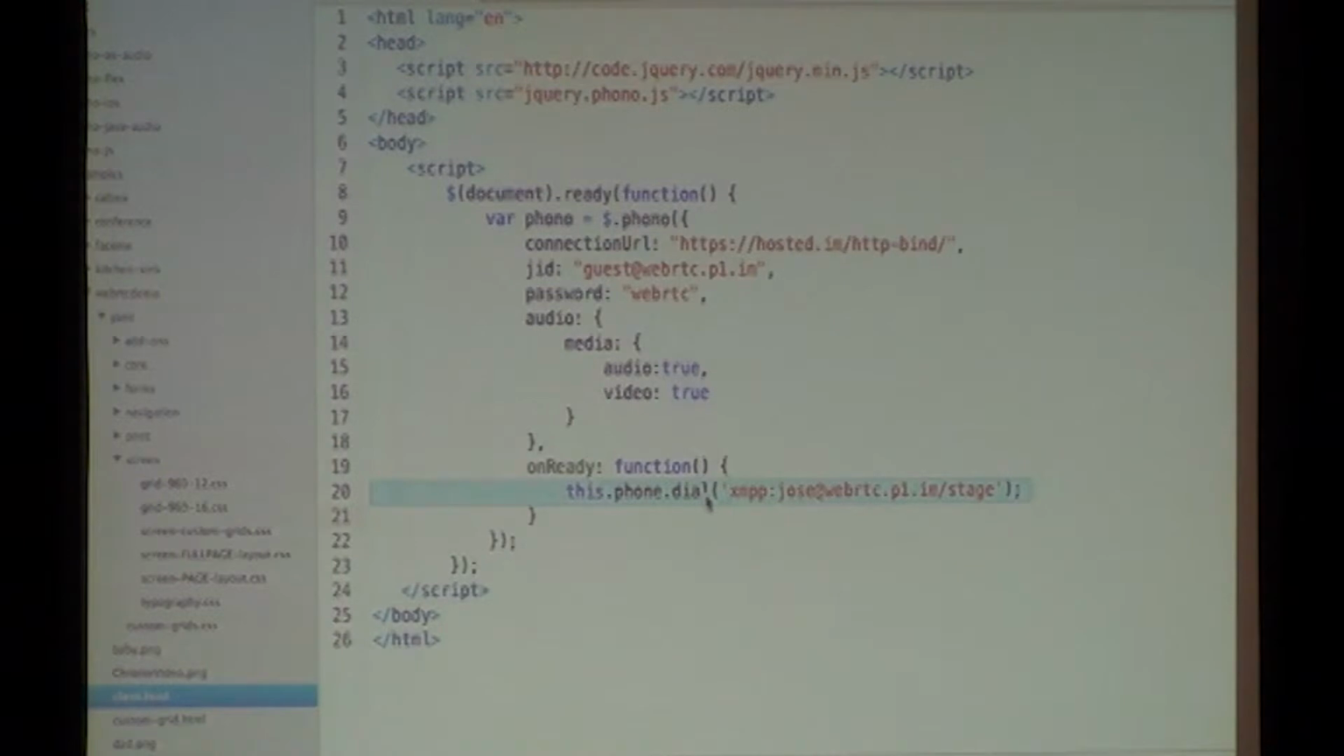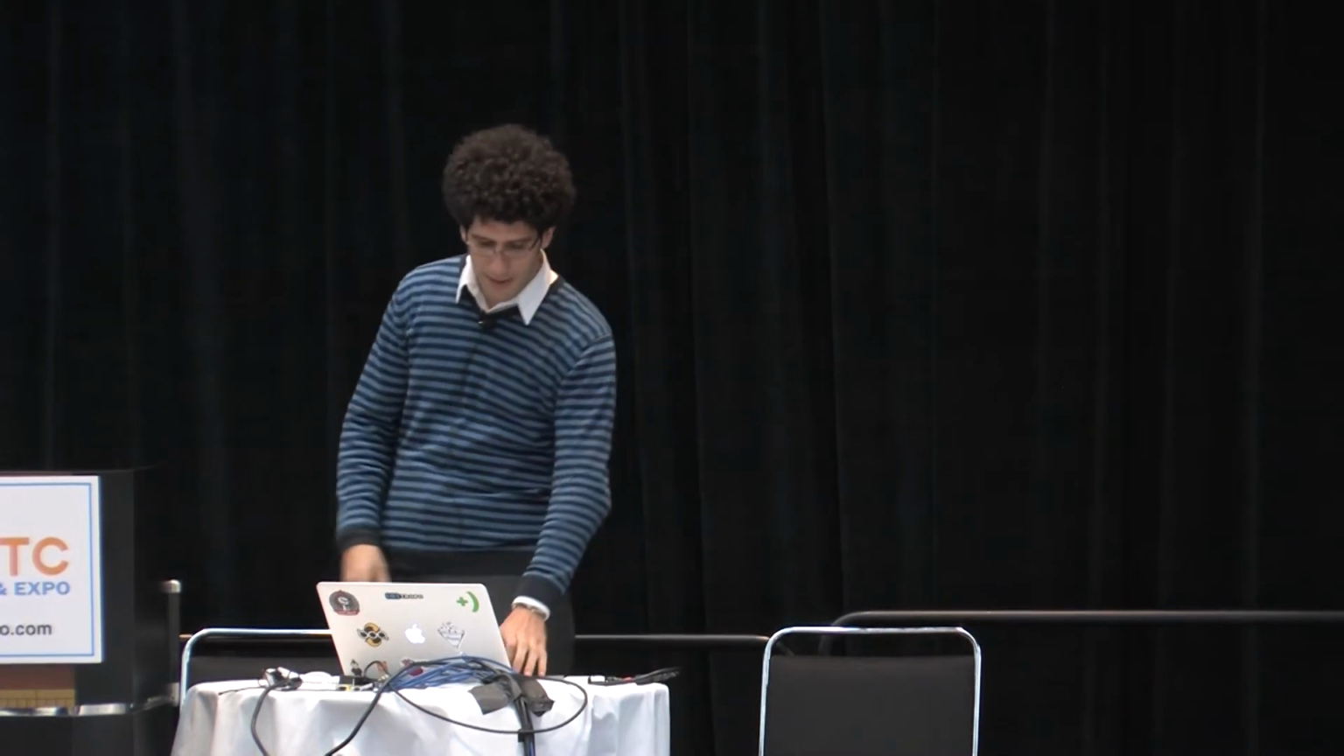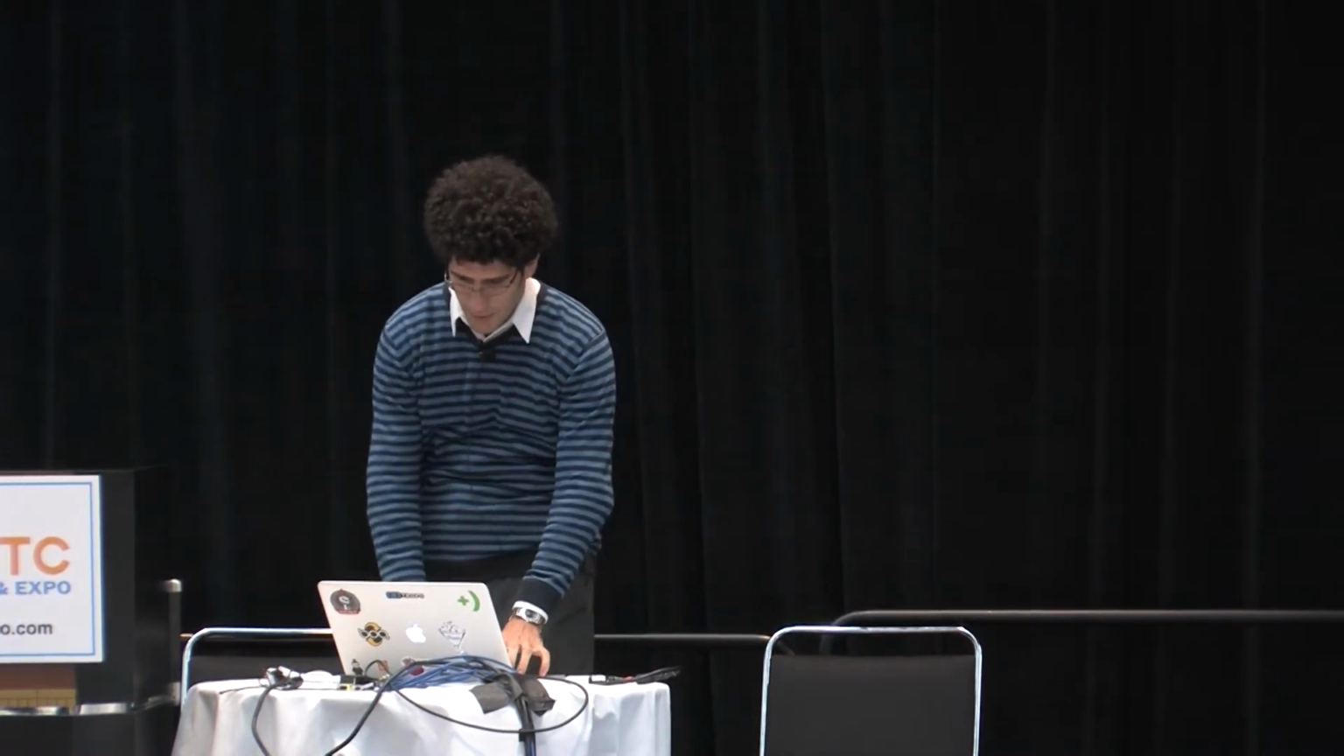So it says this, phone, dial, and then the person you want to dial. And in this case, you're dialing me, Jose, and my resource, which is /stage, because I'm on stage. But the nice thing about XMPP is that it's multi-device aware too. So you don't have to worry about rolling your own signaling and trying to figure out what the difference is between an iPad and the mobile phone or anything like that. XMPP actually handles all those things for you.